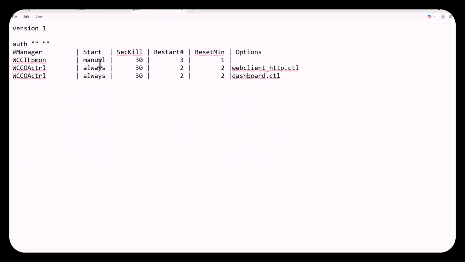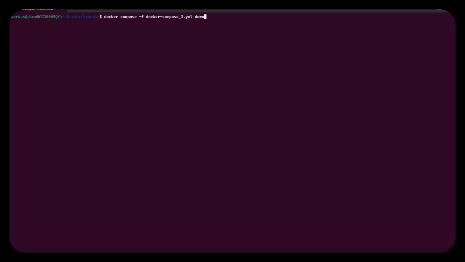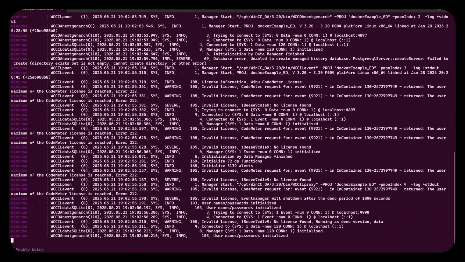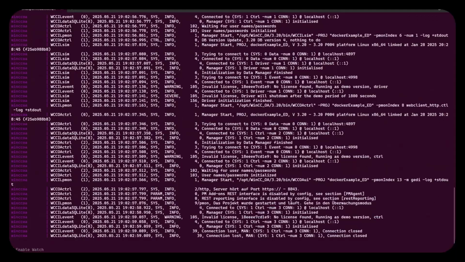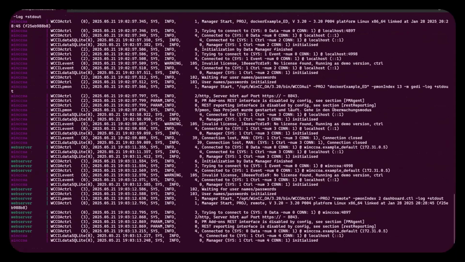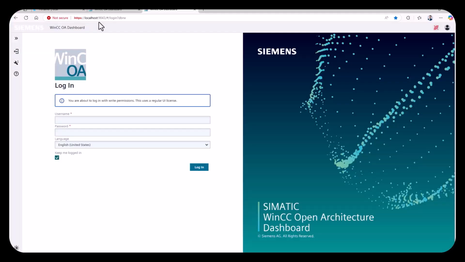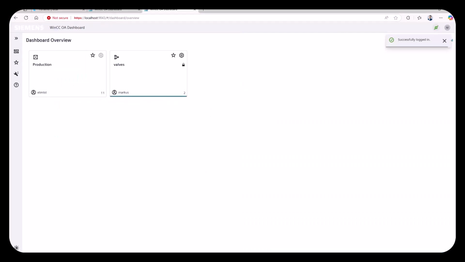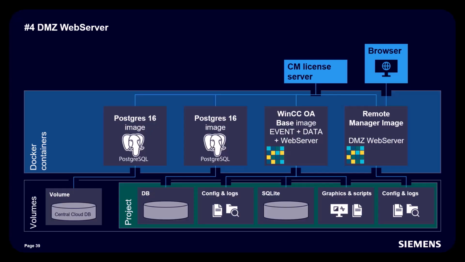adding automatic starting dashboard and web client scripts on the DMZ web server, restarting the Docker Compose, and connecting the browser to the DMZ web server UI via HTTPS port 9843. Finally, our example architecture has been built now.